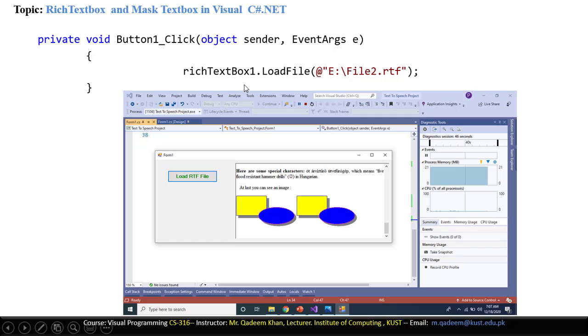Then for the RichTextBox, which is our richTextBox1 here, we will use the LoadFile function. So richTextBox1.LoadFile, and here we will provide the path of the file which will be loaded into this RichTextBox. So here is the at sign, then a string, E is the drive name, and colon slash files2.rtf. Files2.rtf will be displayed here. Here, the at sign means that we will pass just a single slash. If you pass a double slash, then the at sign is not needed.